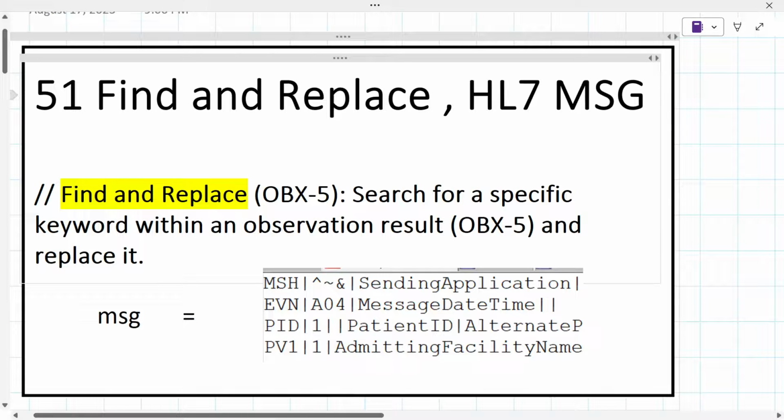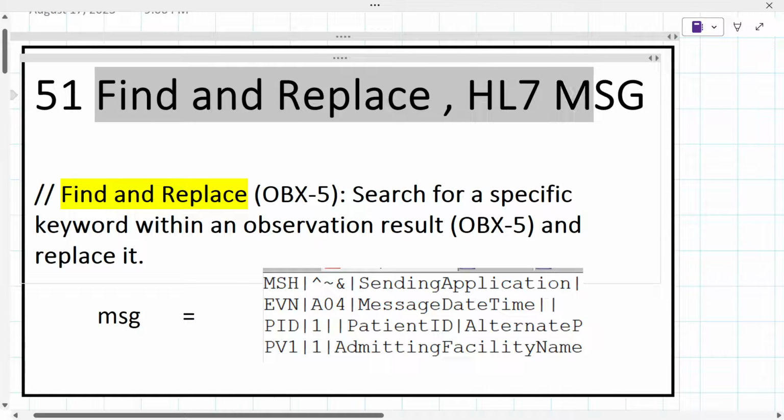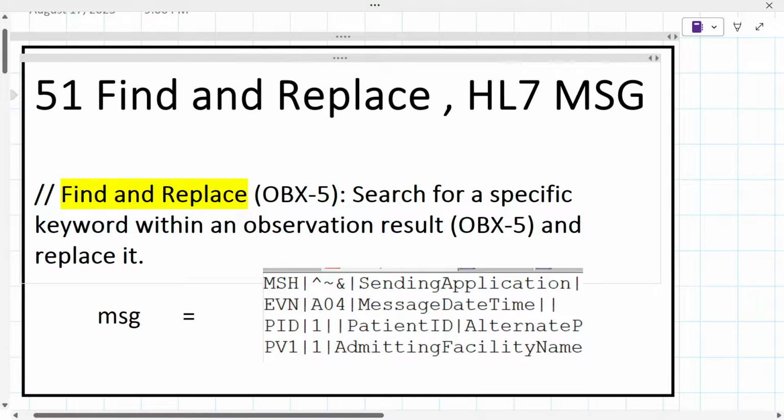Today we are going to learn about find and replace in HL7 MSG. It's nothing but finding a specific keyword and replacing it with some other keyword, whether it's numeric data or alphabetical data. So we are going to work on OBX-5, searching for a specific keyword and removing that value.